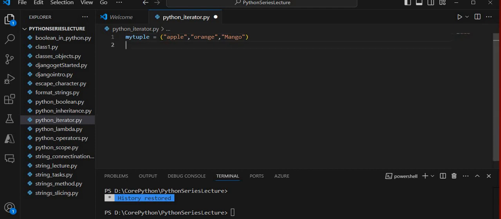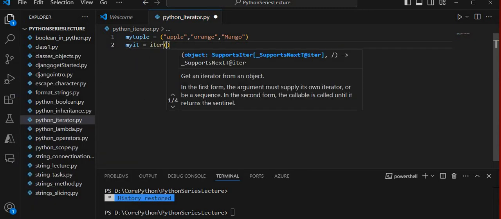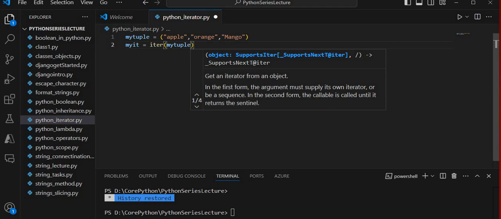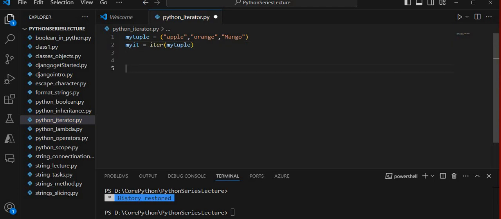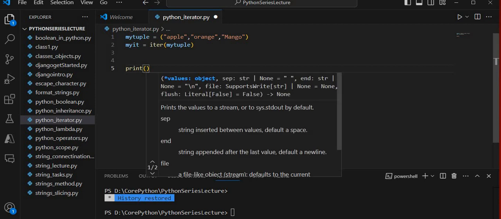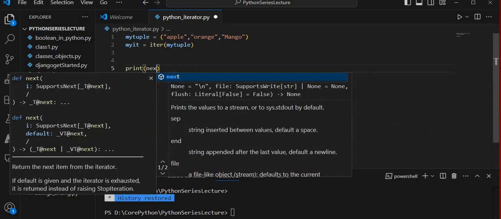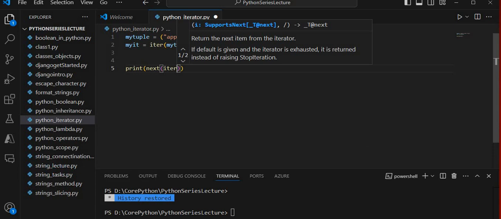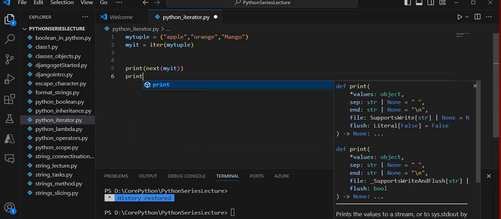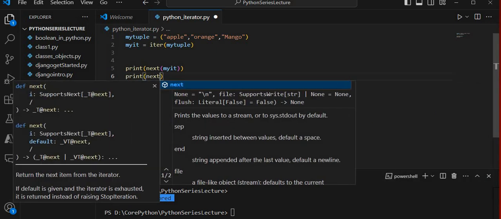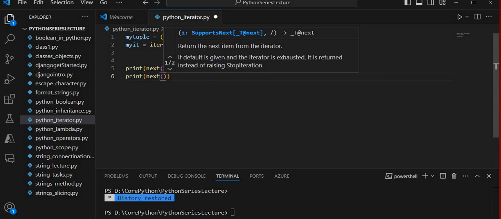After that, my_it equals iter(my_tuple), and then I am going to use the print function of Python, print(next(my_it)), using the next and iter methods of an iterator, as we learned in the earlier session about what an iterator is.